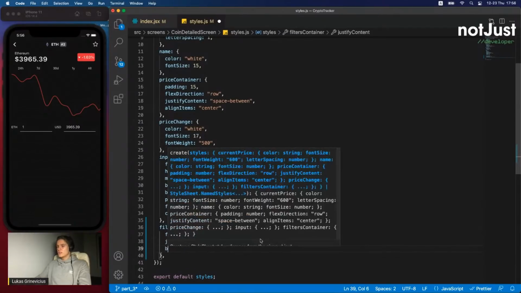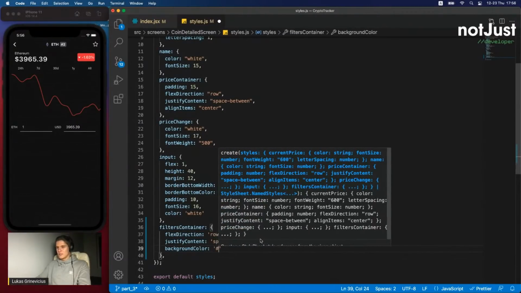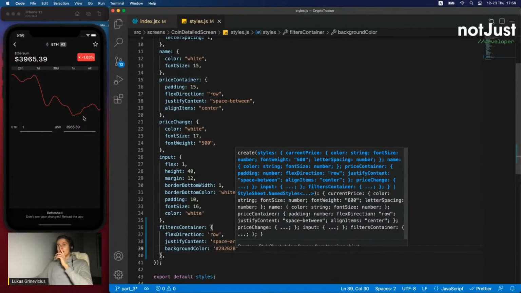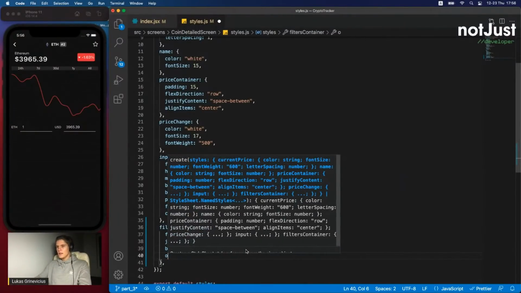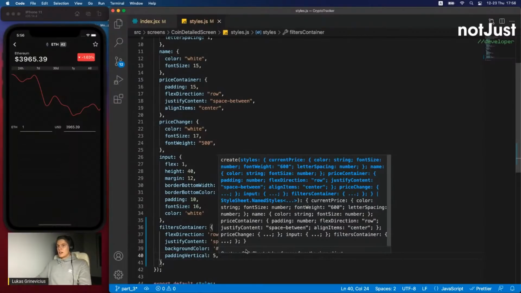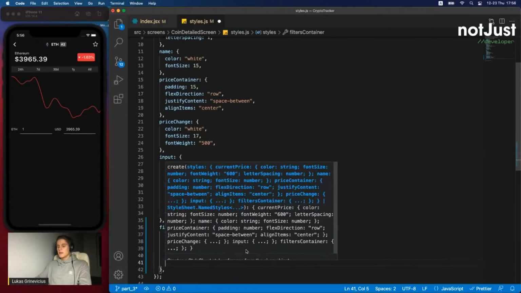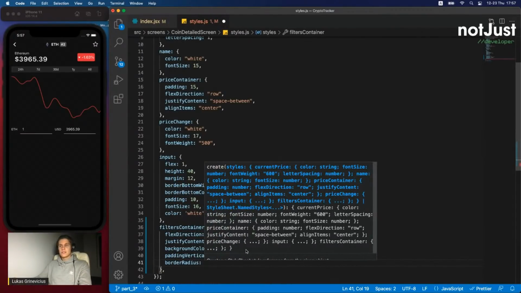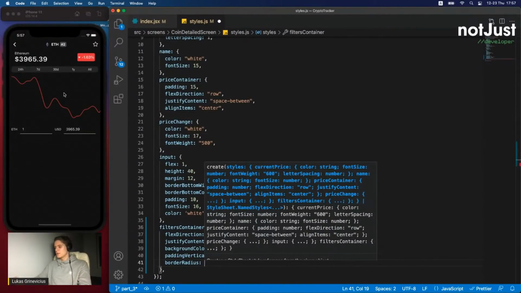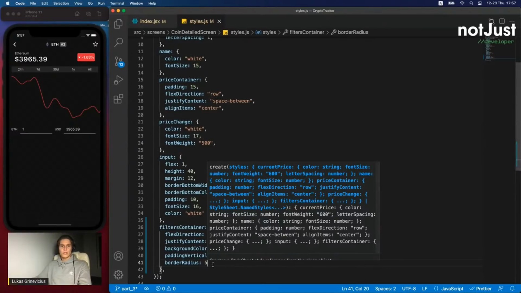That's good. We need to change the background color, which I have noted because I was looking a lot for it. Okay, that's good. We also need to add some padding. Padding vertical will be 5. That's already shaping up a lot better. We also need some border radius because it doesn't look good without it. Maybe that's too much. Let's add 5. Yep, 5 works a lot better.